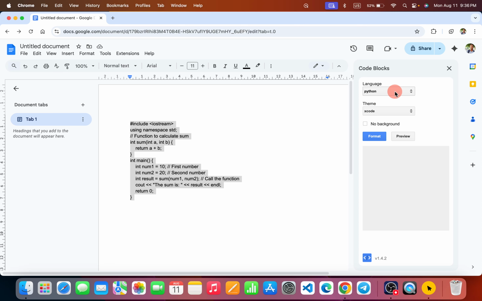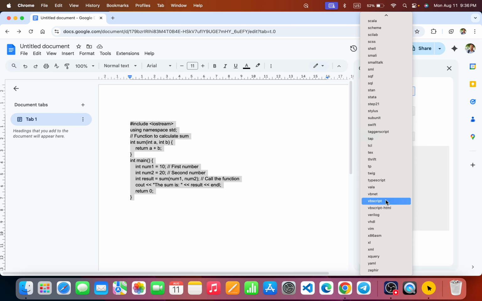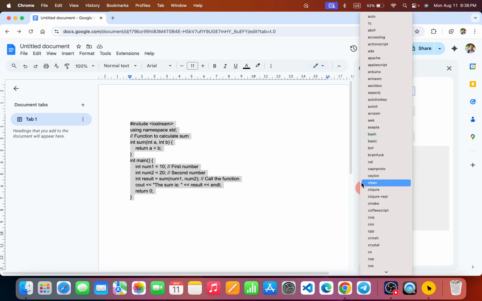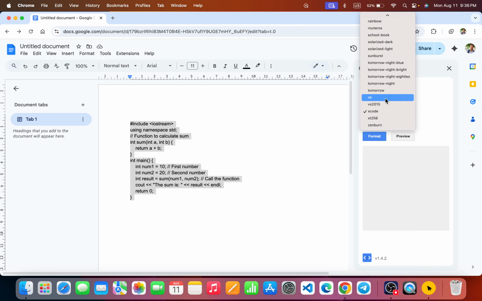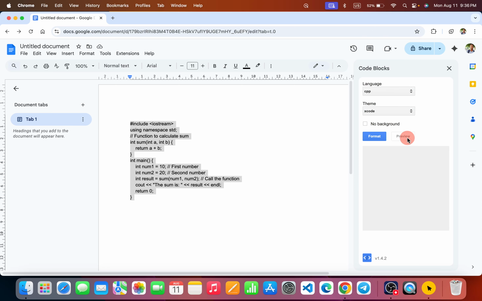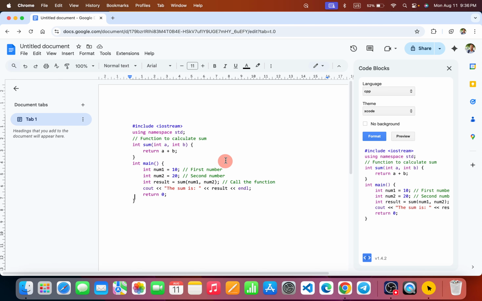And here, select the language for your code. I select C++, CPP, and select your desired theme. I select Xcode and click on Preview, and you can see your code will look like this, and click on Format. So you can see that your code is formatted successfully.